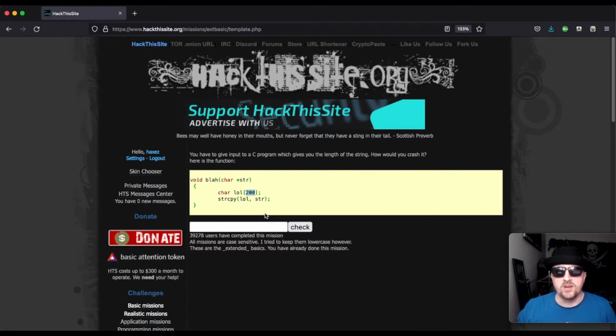Usually this will result in a crash, however in certain cases it can result in remote code execution, as we've seen in a lot of instances with vulnerabilities.